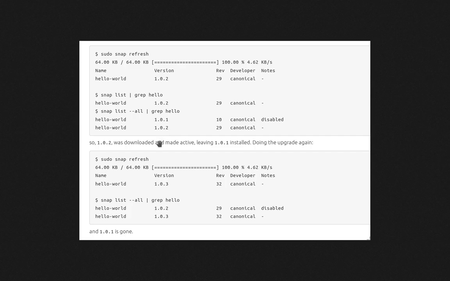So let's say that down the road you refresh again, and let's say a new version of Hello World Snap becomes available, which is 1.0.3. Then what happens if you run a snap list again, all, and grep for hello? What you see here is Hello World 1.0.2 now becomes disabled, and Hello World 1.0.3, which is the revised version, gets installed as the enabled version, and 1.0.1 actually gets dropped out, so it's gone. If you notice on the list here, that particular version no longer exists. That's the garbage collection that takes place, okay?